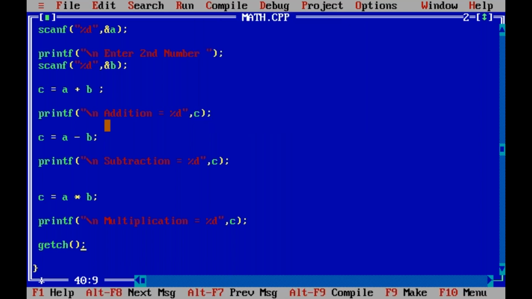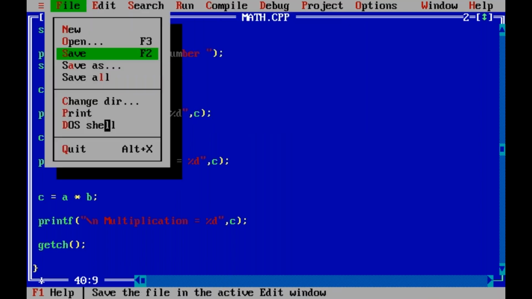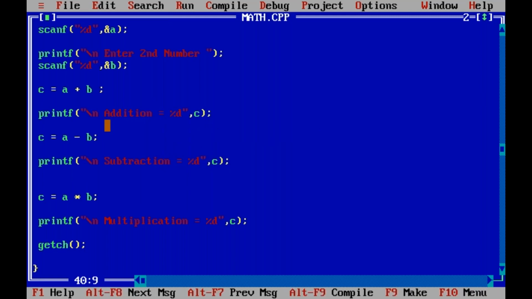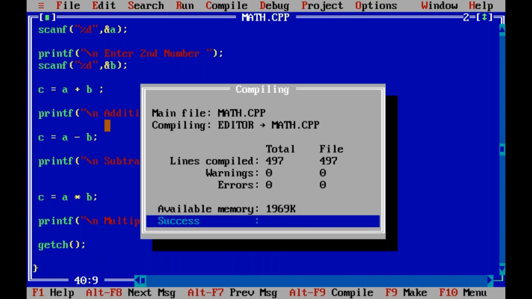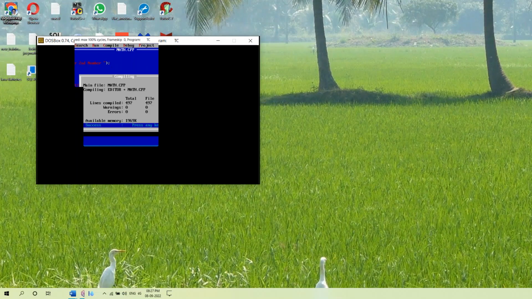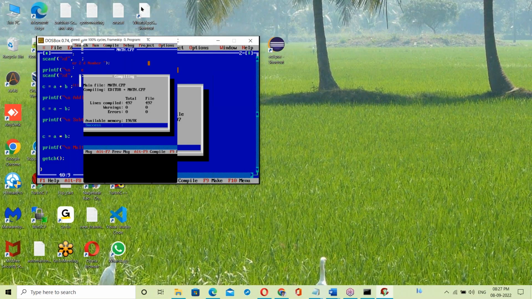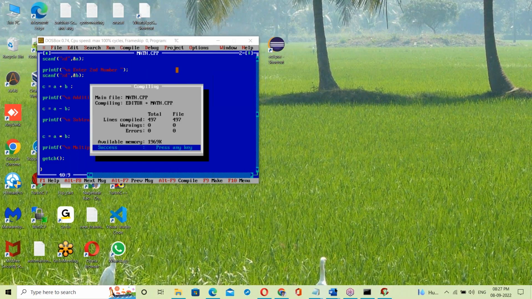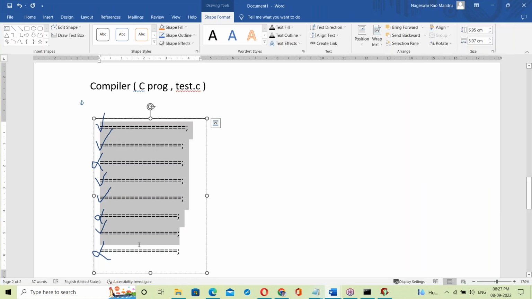After correction, save it. File, save. Yes, overwrite, compile. Yes, success. So the compiler shows all the errors from top to bottom. The compiler checks the whole program from top to bottom and shows all the errors.